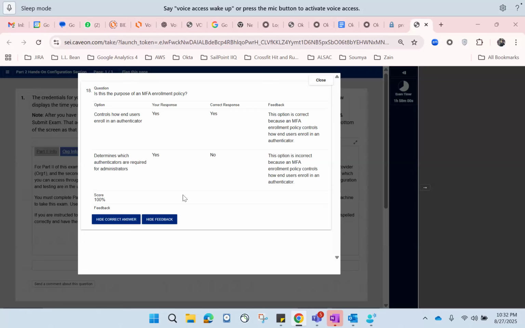Incorrect because MFA enrollment policy controls how end users enroll in an authenticator. I think yes, for end users only. I think determining what are the ones required for administrators is done by something else. Maybe. No, it's the authentication policy that determines.